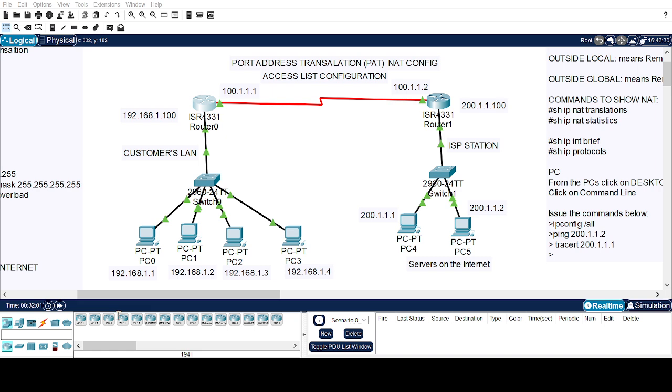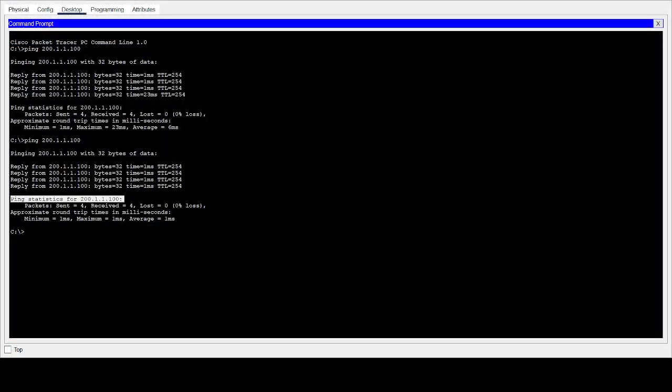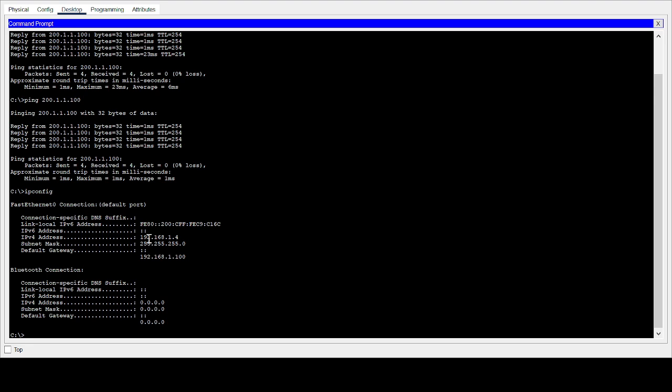And then what is the IP address of the host? The IP address of the host, if we go back to check the IP address of the host, let's do this to see the IP address of the host. So here we say IP config, right? So the IP address of the host is what?